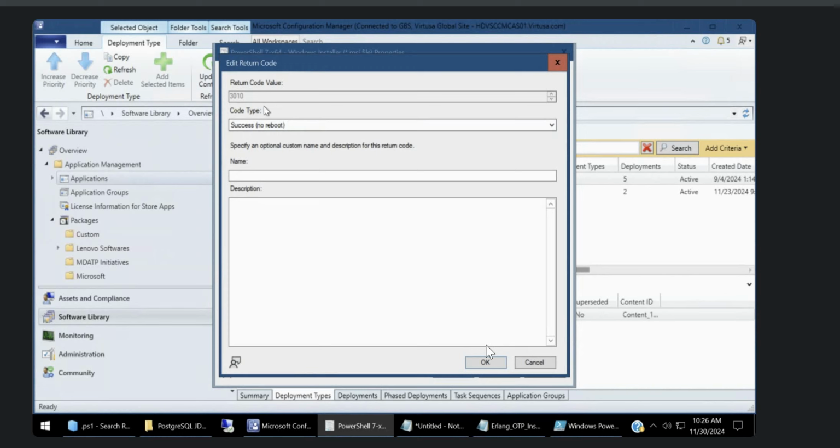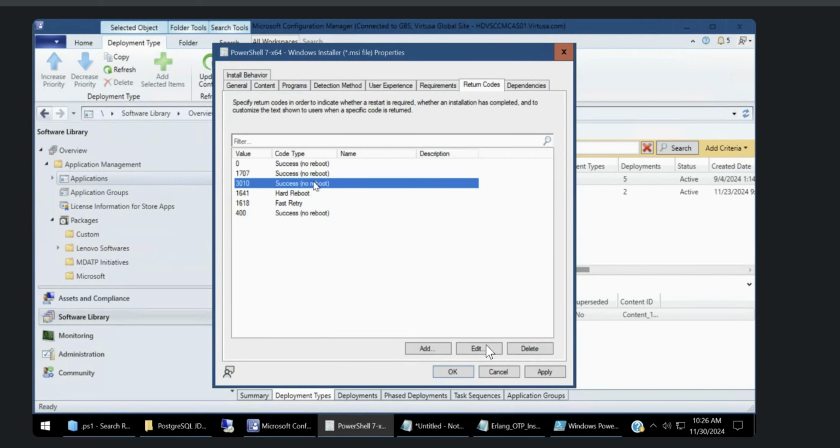You can also change the value. For 3010 you are saying consider this as success installed, but don't reboot. So what you have done is change the soft reboot to normal success with no reboot. This way you can suppress the restart on a user machine. This is through SCCM.